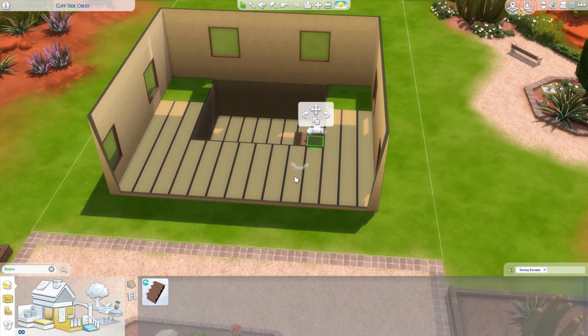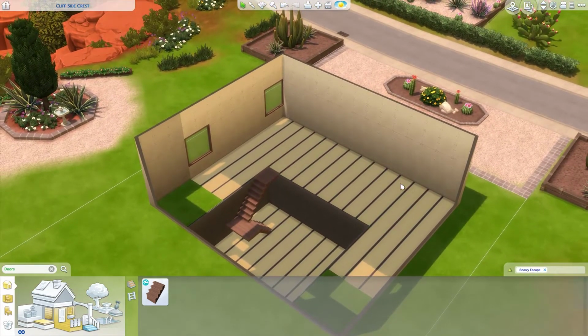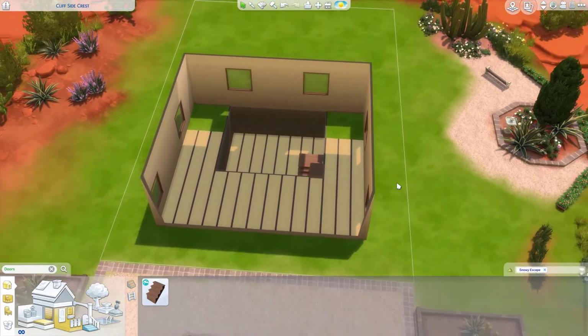If you've never made a split level before and that's what you want to do, you want to put split levels somewhere and you want to make it look really cool, do that. That's how you make a split level in 3 minutes or less.